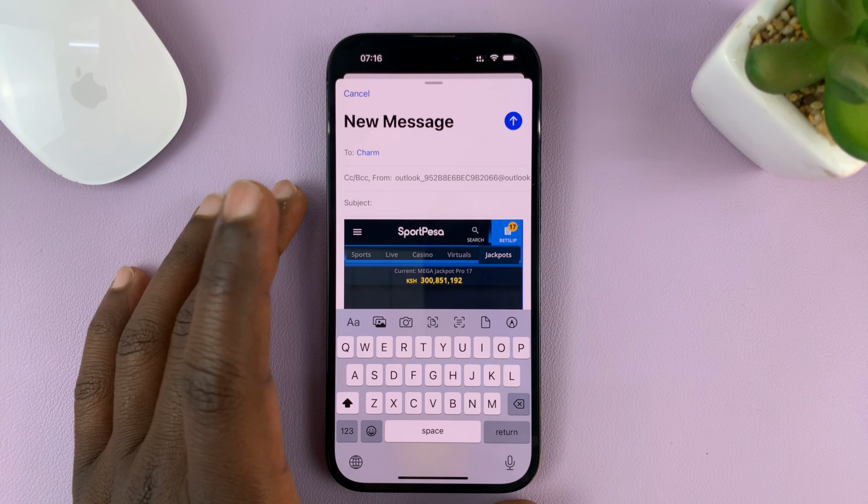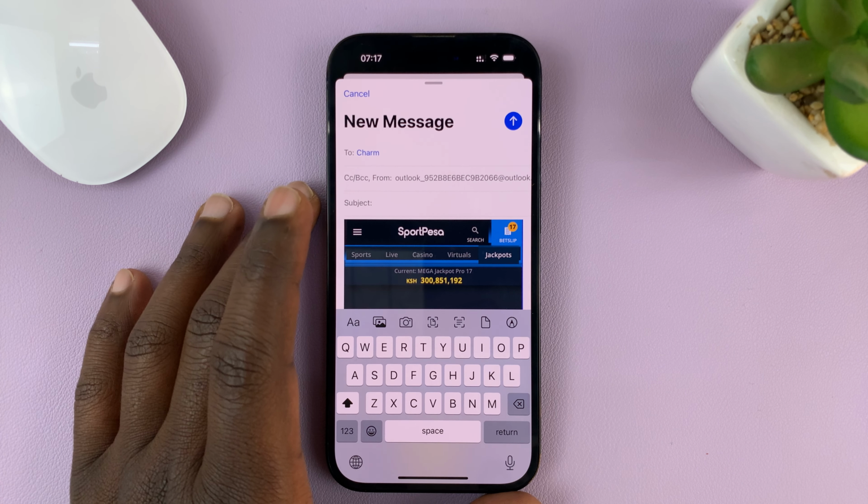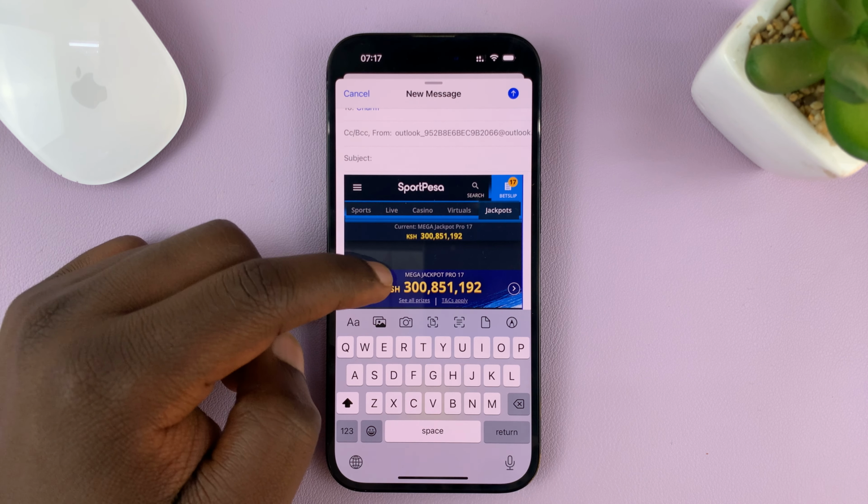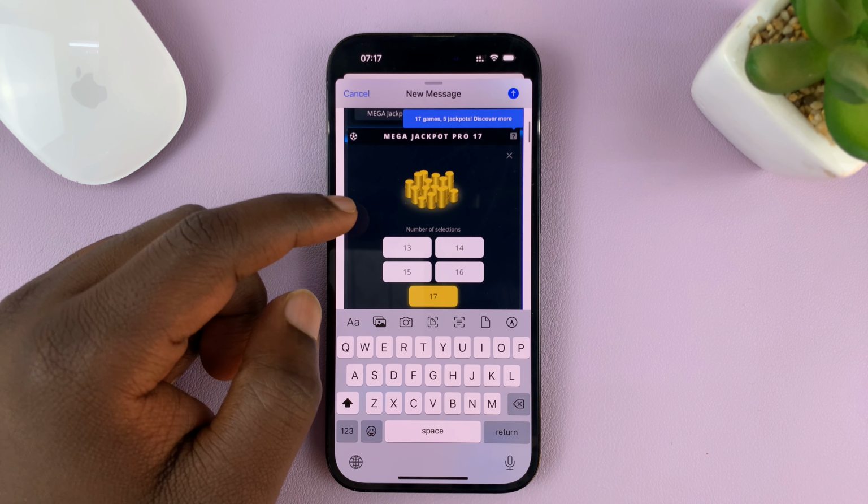And the Mail app has a funny way of attaching files. Now it's not going to attach just like Gmail does. It says attach, but then it inserts that image into the body of the email. Okay, so from there you can now go ahead and send.